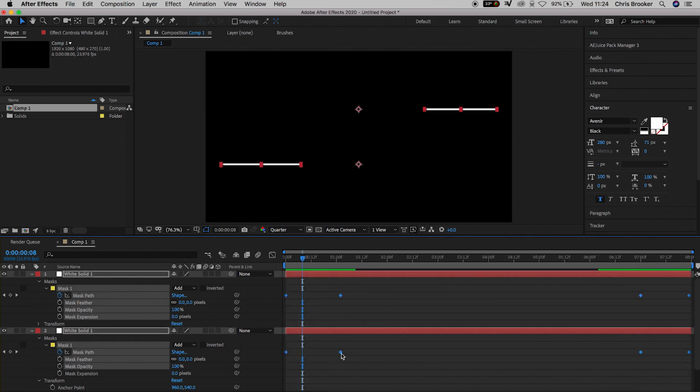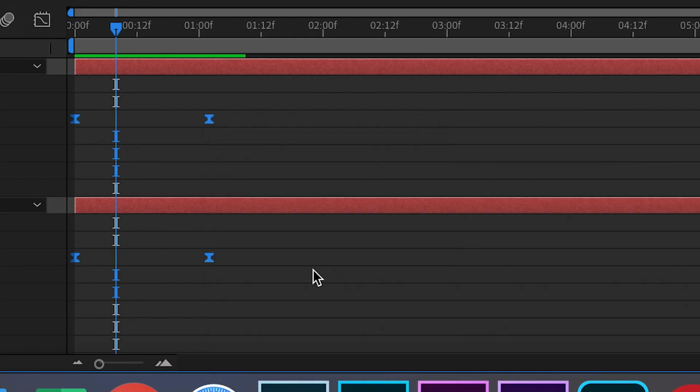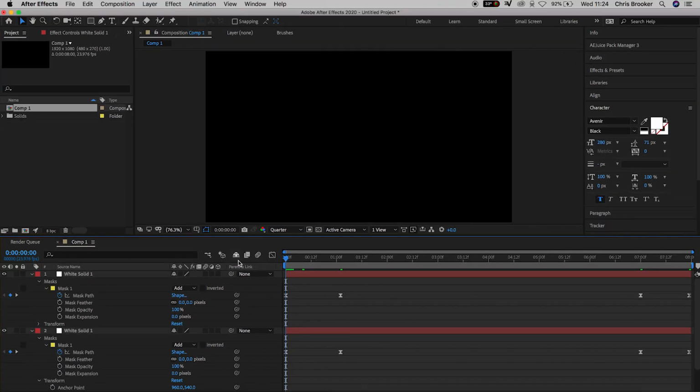And then from here, you want to select all of those keyframes that we've just created. We're going to hover over one of them, right click, select Keyframe Assistant and select Easy Ease. This is your keyframe interpolation, and adding an Easy Ease means it's just going to smoothly accelerate in and out of every single keyframe. Rather than quickly stopping and starting, it's going to smoothly transition from one to another. It looks a lot more natural.